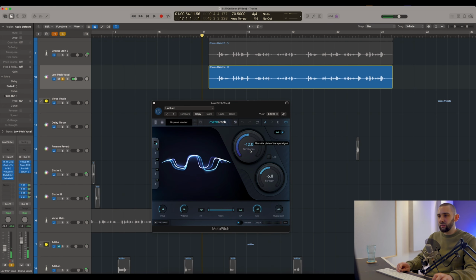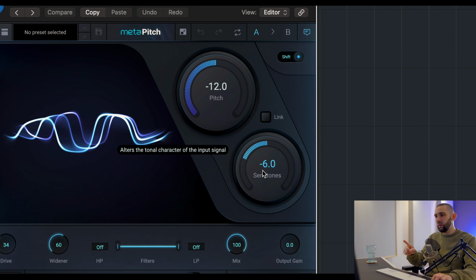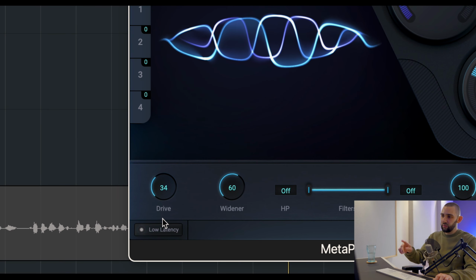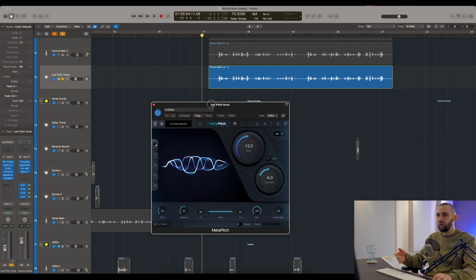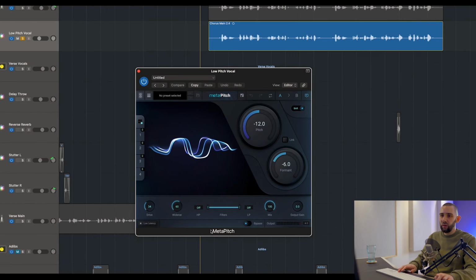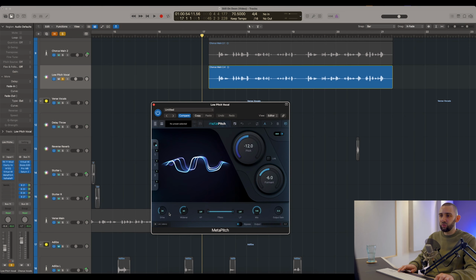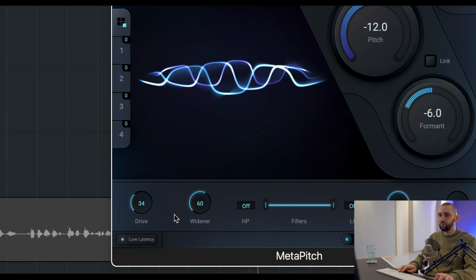So all I'm doing on this is I'm pitching it down by 12 semitones, and I've also got the 4-man down at 6 semitones. But I like this, and you can do this with any pitch plugin that you have, the standard ones that are built into your DAW or any of the common ones that are out there. The reason I like this Meta Pitch by Slate is you've got this drive knob, which adds a little bit of saturation, a little bit of distortion to it. And also you've got this widener. Let me show you what these are doing.